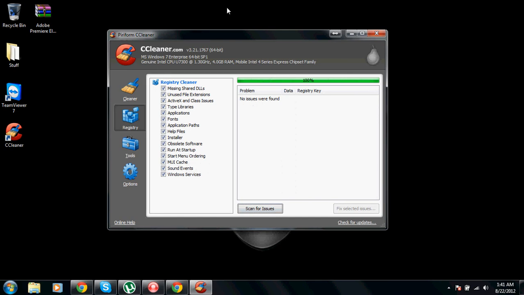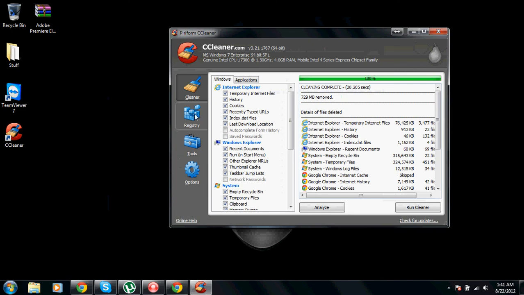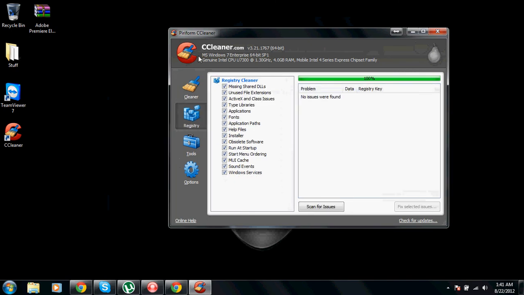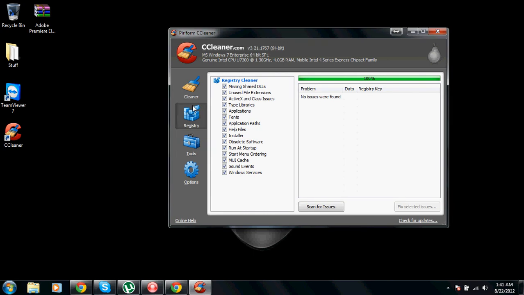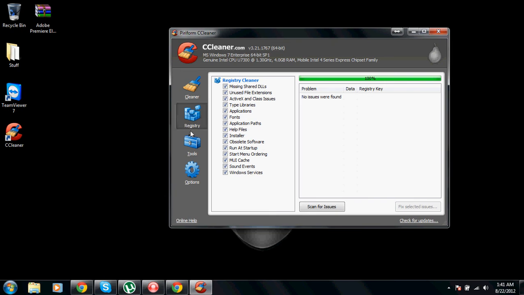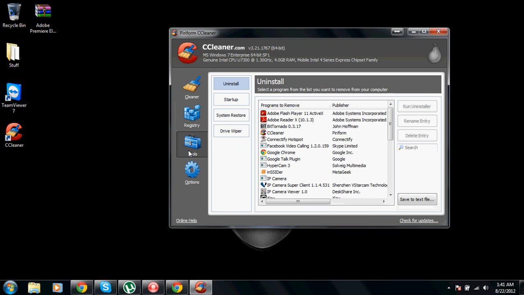So right now we cleaned up the system, we cleaned up the registry, and those are the two main components that you look for whenever you clean out a computer. These do tend to slow down your memory and your HDD, or your hard drive. And I just deleted that. So we're gonna move on to tools.